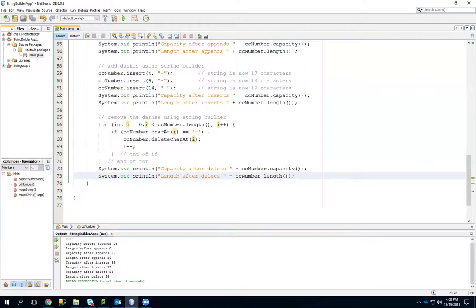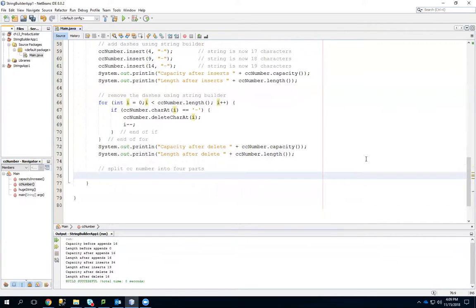Now the other thing that we did with our regular string was split that credit card number into those 4 parts. So let's look at how we would have to do that. And last time we used that substring command, which is super handy. And we can do the same thing with our string builder. We can allocate a string, part 1 equals CC number dot substring starting at 0 for 4 characters, or to position 4.